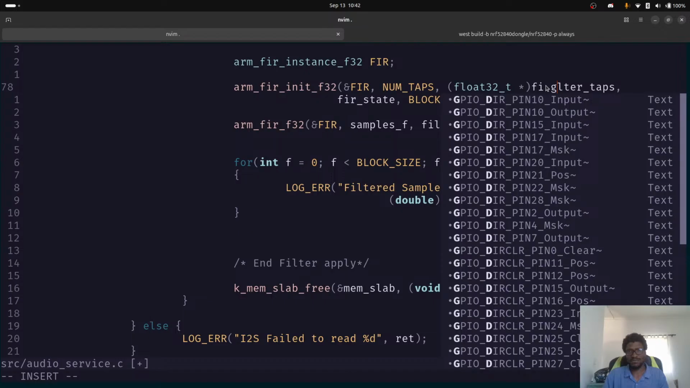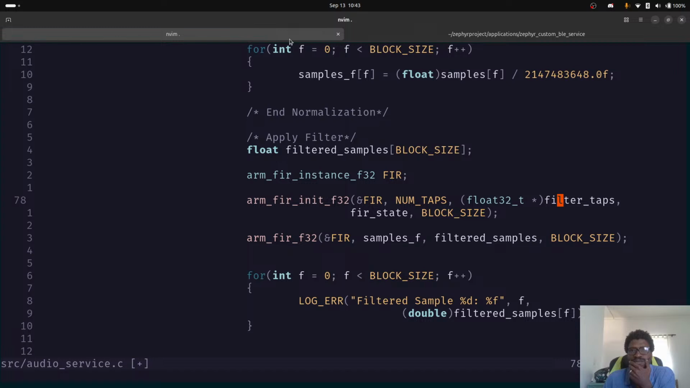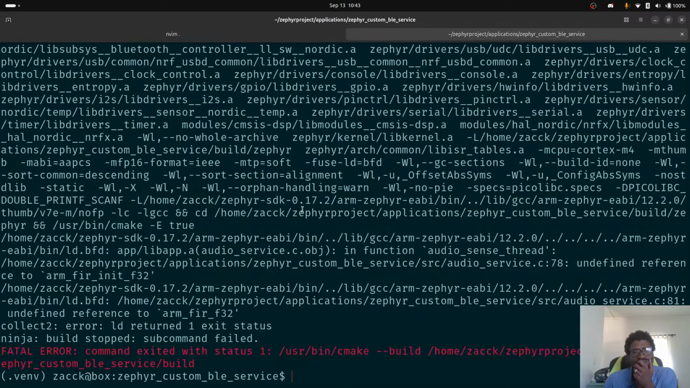I am using it. Why does it think it's not used? I remember. We need a Kconfig probably. We need a Kconfig.